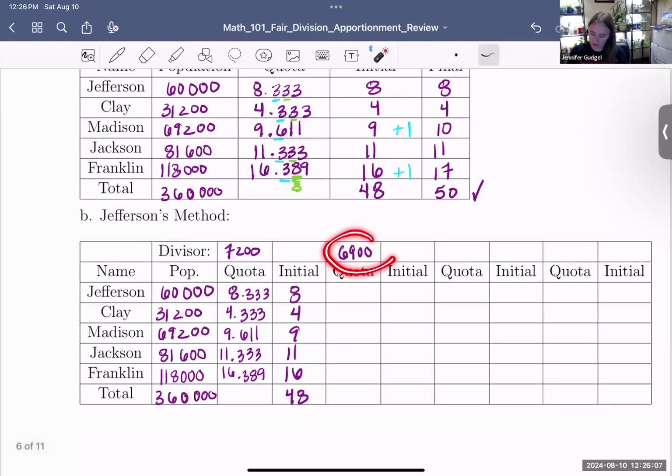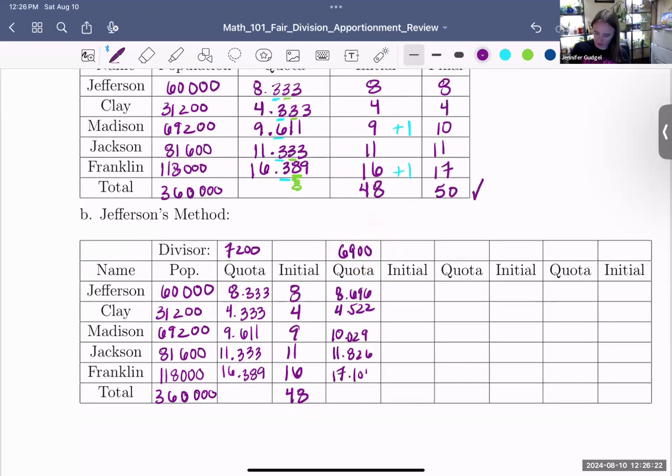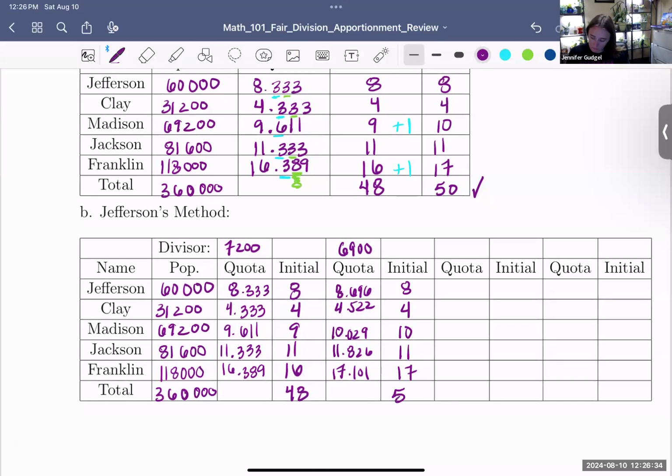Right, with the divisor of 6,900, our quotas would be 8.696, 4.522, 10.029, 11.826, 17.101. Cutting off, like we do for Jefferson's, you cut off the decimals, then you add them together and see if they add up to the proper amount. You'll see here that they do add up to 50. So this is our final allocation. We can stop here.